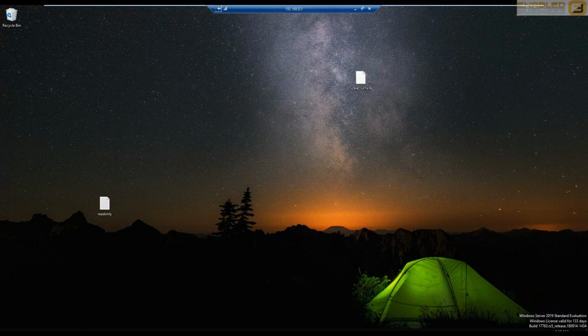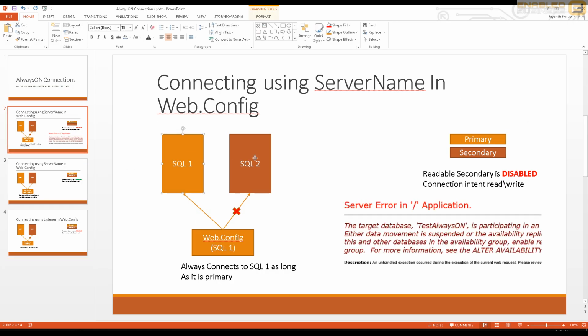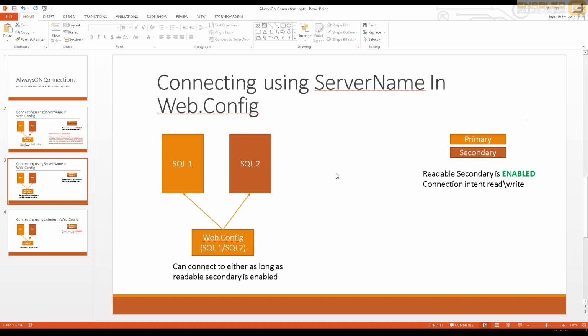So if you remember at the beginning of this video, I demonstrated how typing in the server name may or may not work depending on whether readable secondaries were enabled. What that meant was that if we have a scenario similar to this, where we've got the primary and then the secondary, but the secondary is configured with readable secondary disabled, then when you try to connect to the secondary here, it fails. As soon as we enable readable secondary, we're able to connect to both of these machines.